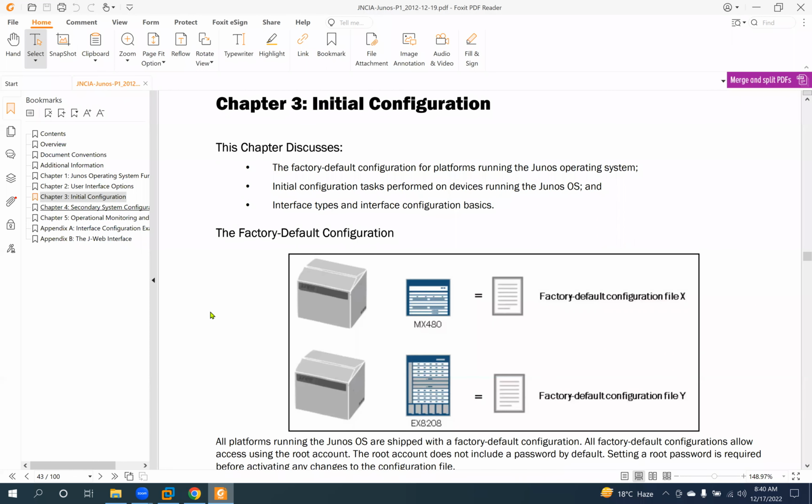We're doing the JNCIA-Junos certification course. For this certification, we follow this guideline. Chapter 1 and Chapter 2 have been completed. Today, we start Chapter 3, the initial configuration.